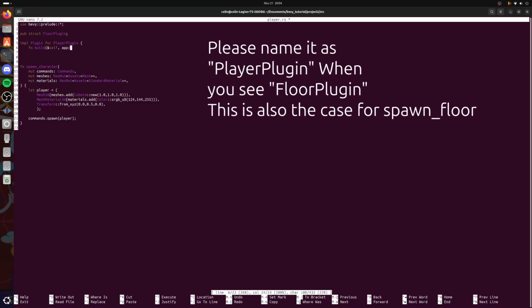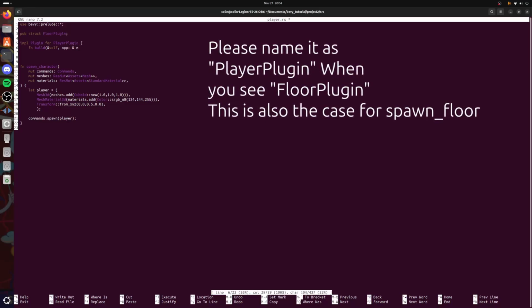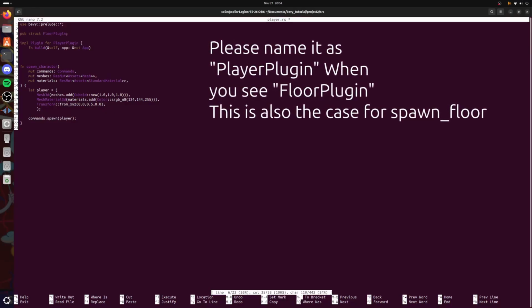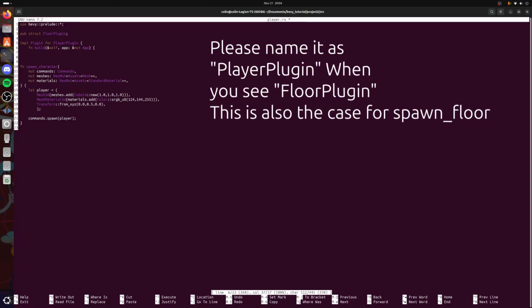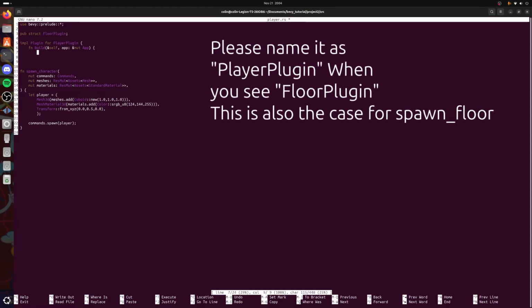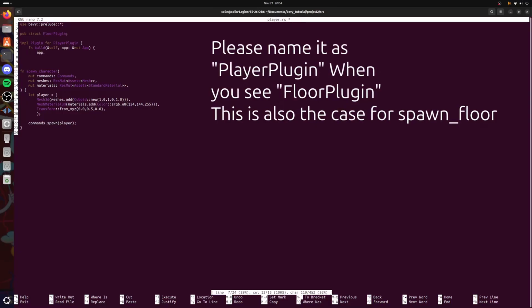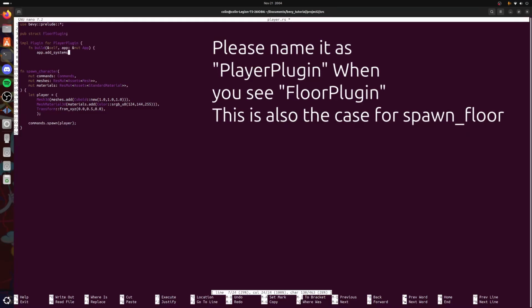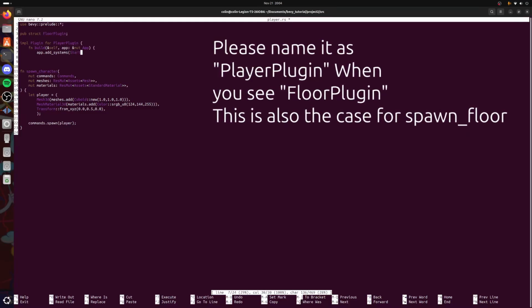So we're going to do app, and then mut. I know mut just means that it's changeable, it's not a constant. So we are changing app, so that makes perfect sense. And we're separating app.add_systems. Don't forget the S at the end. And we're going to do Startup.